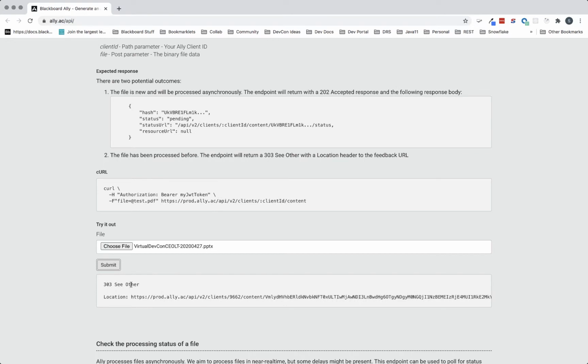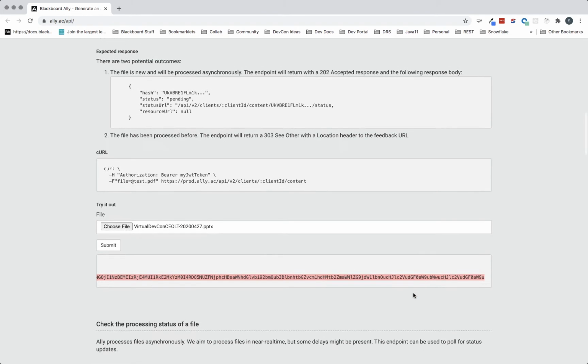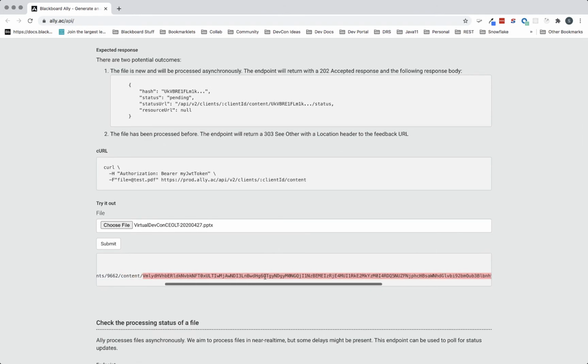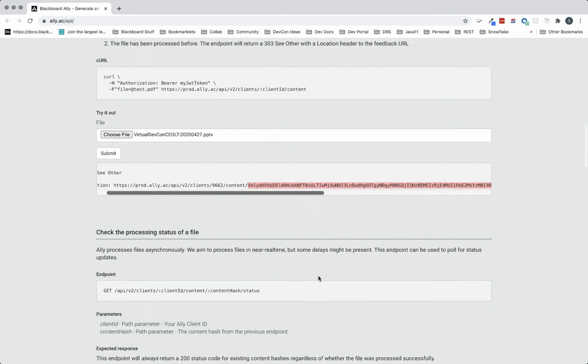which is a 303 See Other. This means that this file has been processed before, as you can see here with these two options under expected response. So basically what you can see at the end of this is that we now have this content hash ID. And from this point forward, this is the ID that you would use. So if you're building your own application, you would be listening for this endpoint. You would then get your content hash.